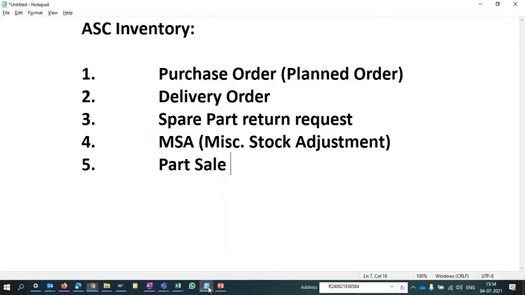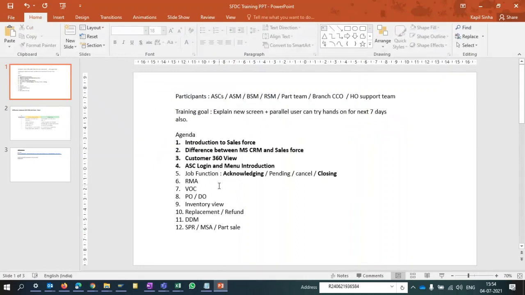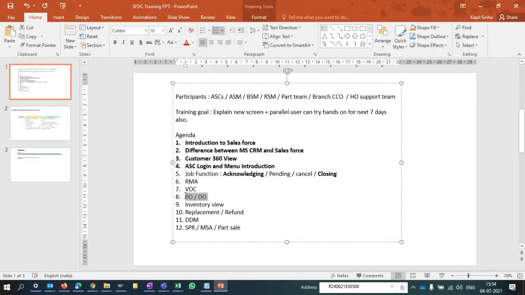Okay. So moving ahead. DU and delivery order you are yet to check. Inventory view we have seen. Next one is the MSA, STR and part sale. Part sale we will do. Now we are coming to the RMA. Okay, so for RMA, let's create one job and close it with a part.